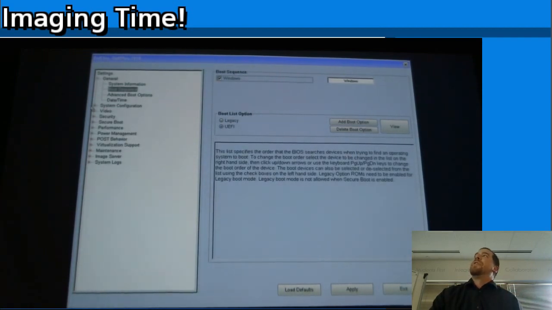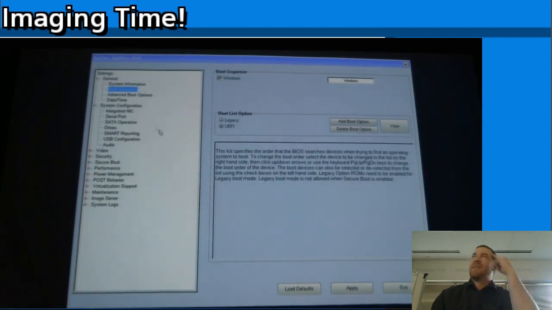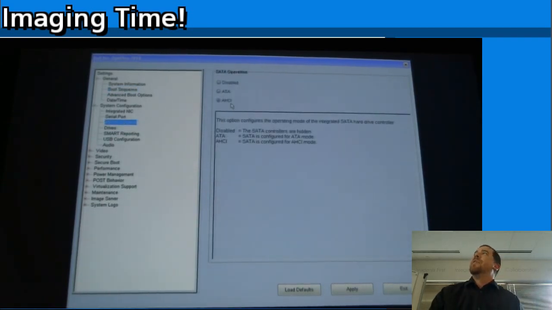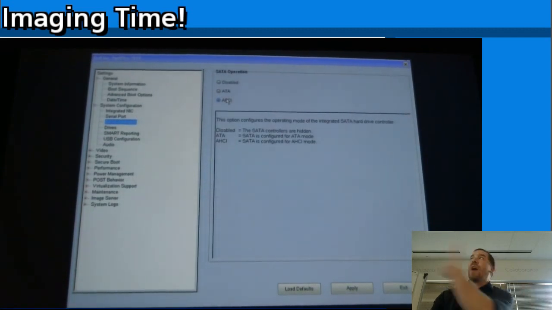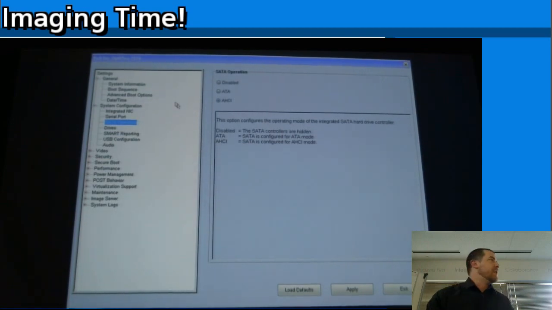The only other thing that you should check, and most of your machines are already going to be set this way, this is why I almost forgot it, but make sure your SATA operation is AHCI. It's been standard in the district for a really long time, so you probably don't have to do this, but it's worth double checking.